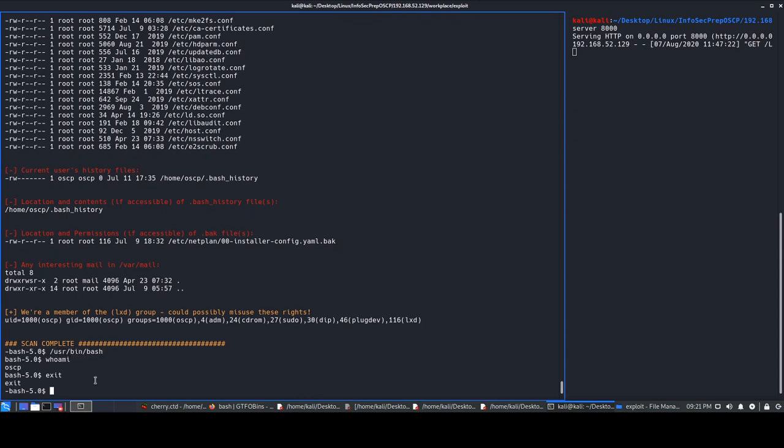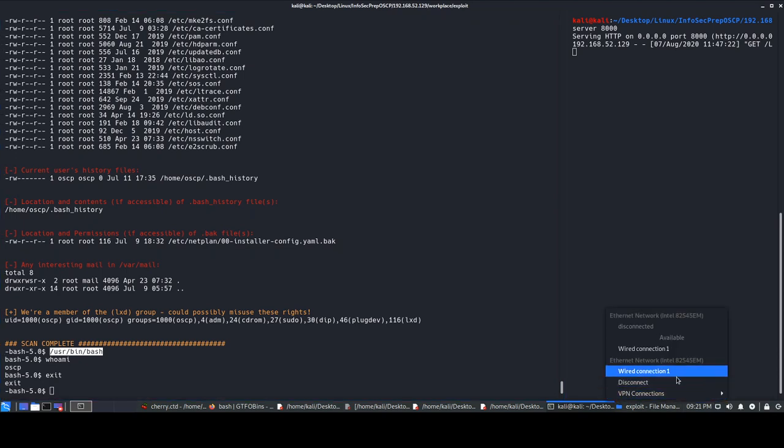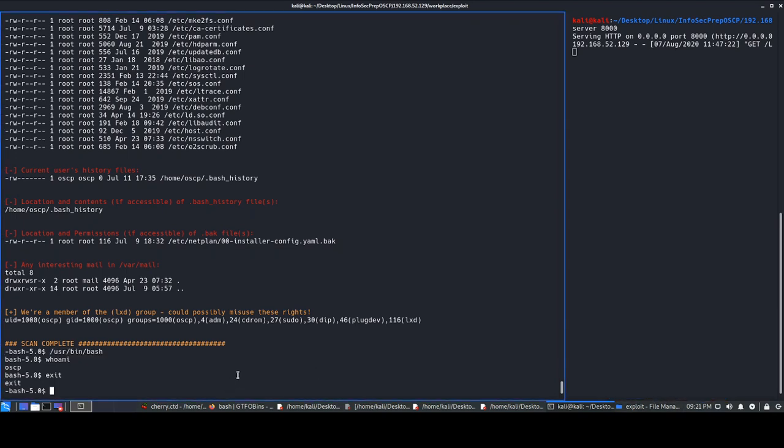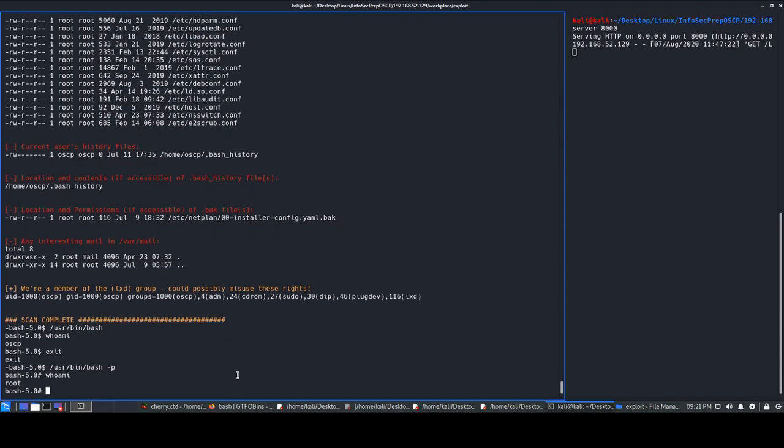Run /usr/bin/bash again. Okay, I have to change the network. So let's just connect over here. Okay, we do have /usr/bin/bash, and I'll be giving the -p switch now. And if I do whoami now, I'm root.